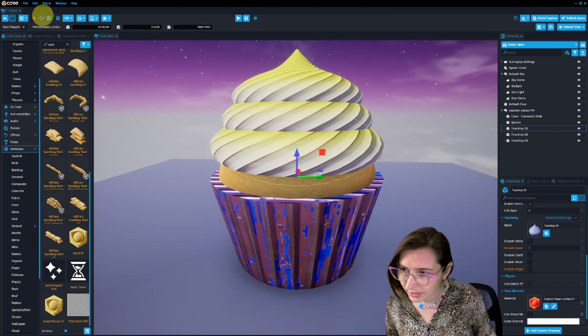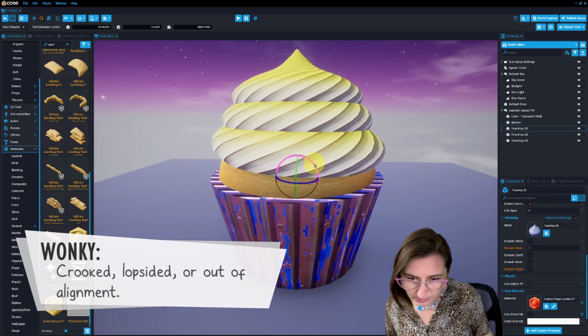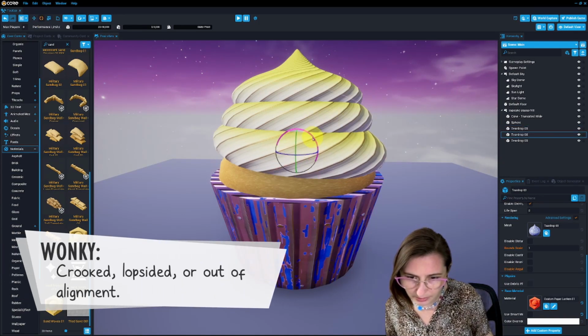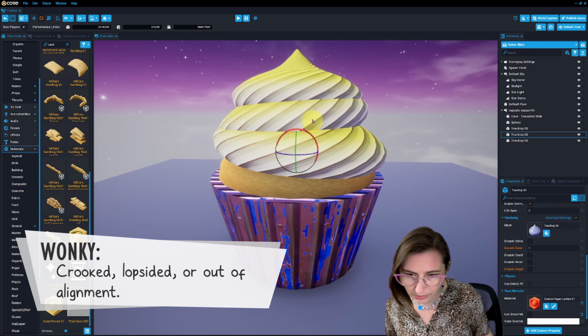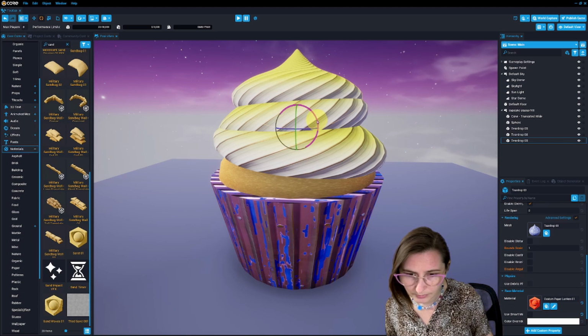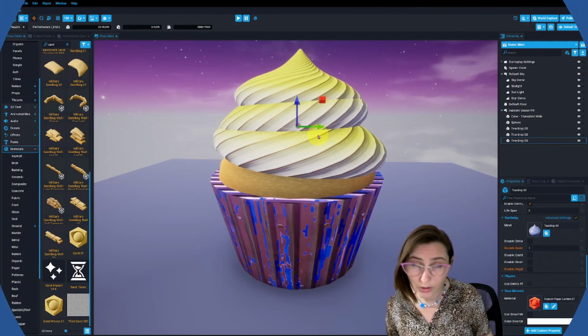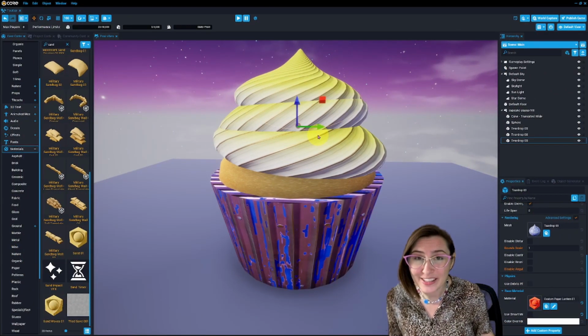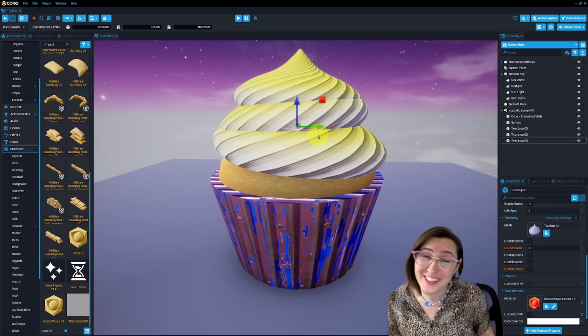Let's just make this a little wonky. Just going to rotate these a little bit. Make it look a little cuter, right? Oh, I love this. You guys, I love this. I love this cupcake. It's looking amazing. And you're going to make a cupcake too, and yours is going to look amazing too. I'm so excited for you.